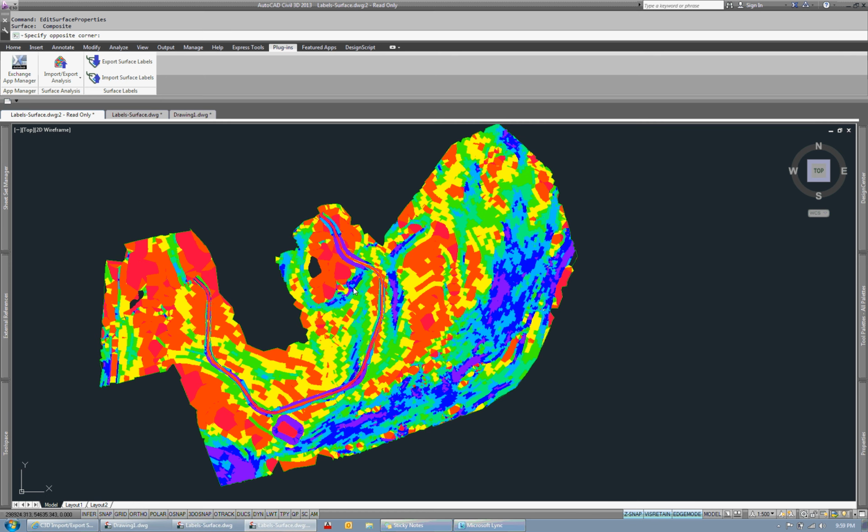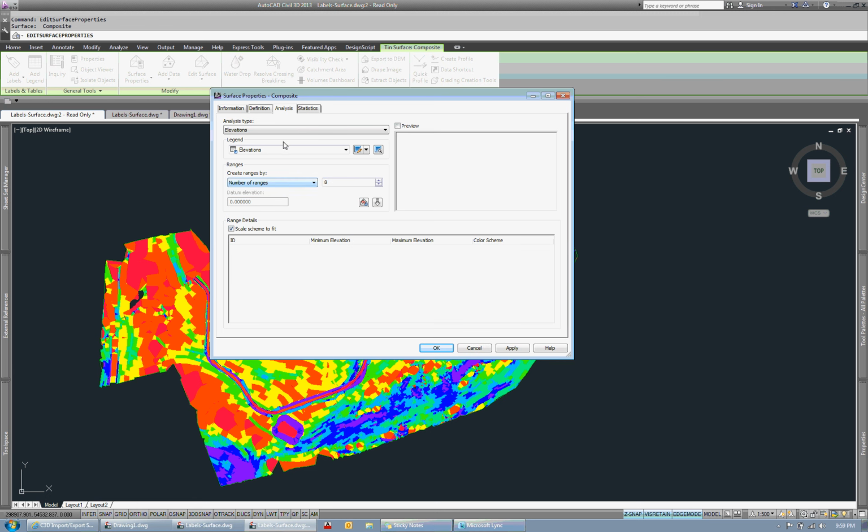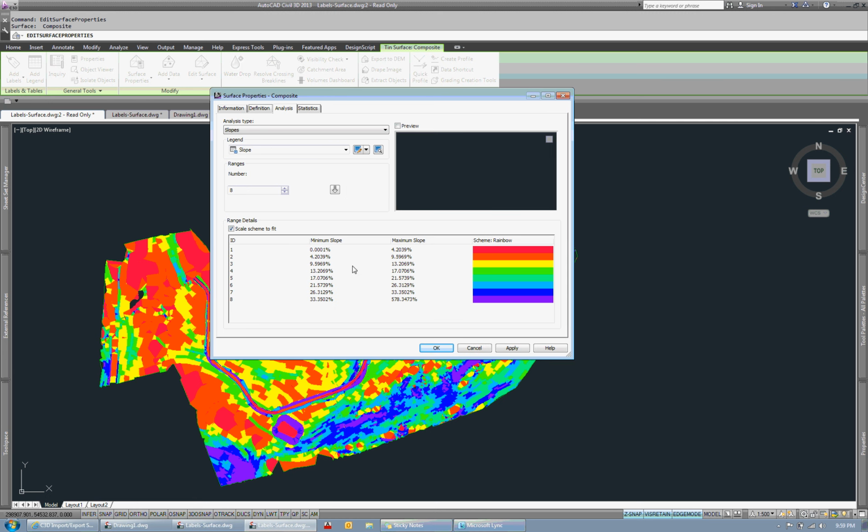So that's the import. Well, let's bounce into the surface analysis, and we'll jump to the slopes. So you can see that it did assign the slopes accordingly and the colors accordingly as well.